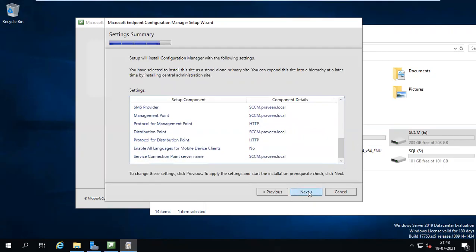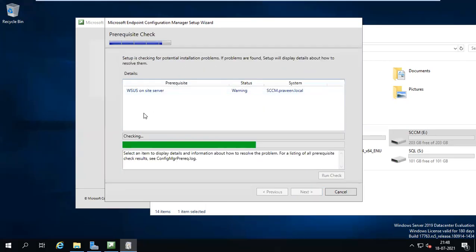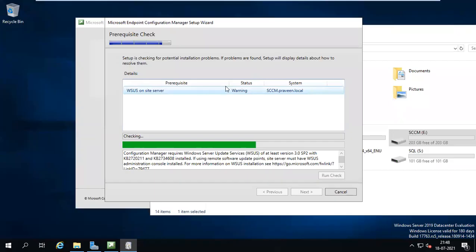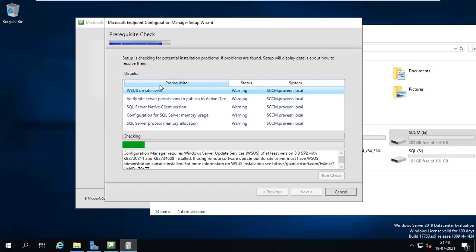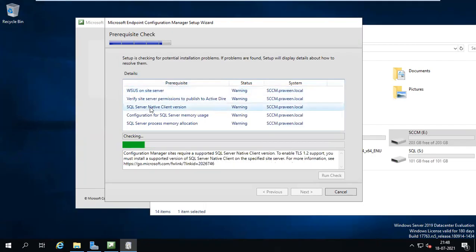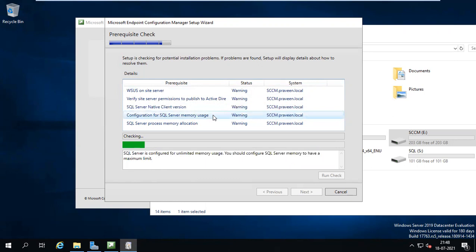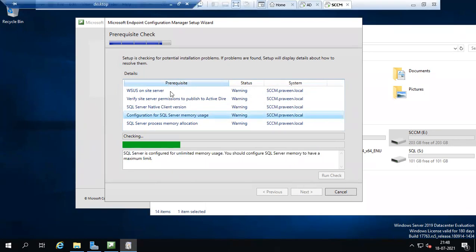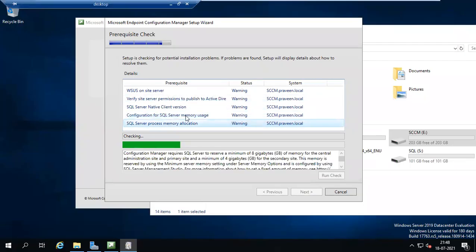Finally, hit next. Now it tries to do the prerequisite check. WSUS is not mandatory. You can install it later also. Warnings can be ignored. We'll do WSUS at the time of patching. SQL native client you need to install, but the warning can be ignored. For SQL configuration, the server should have at least 8 GB RAM, but as it's a test lab, we have 4 GB. That's why it's getting some warning. Okay. Warnings can be ignored.